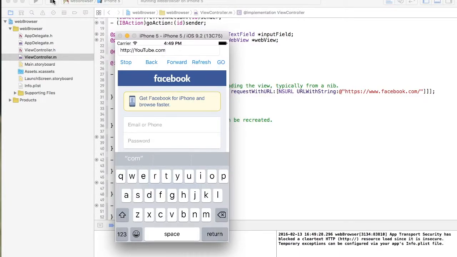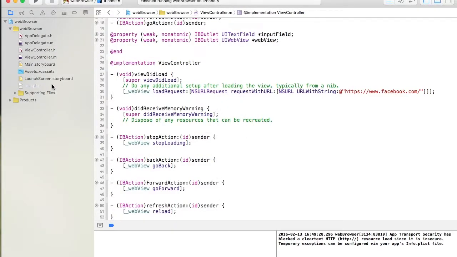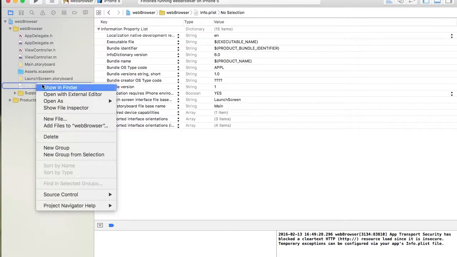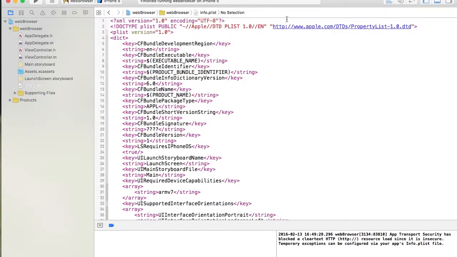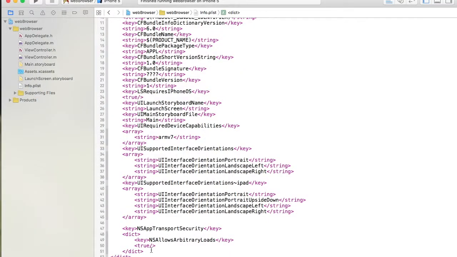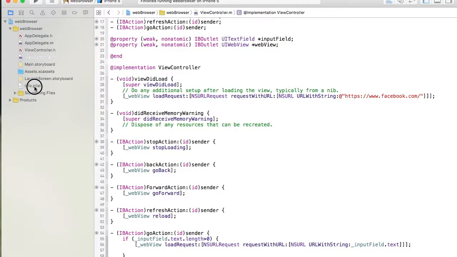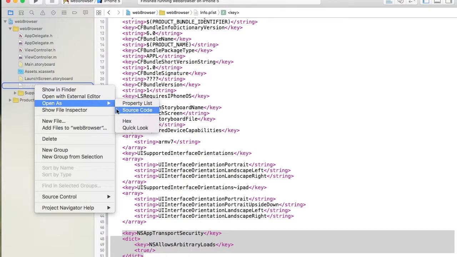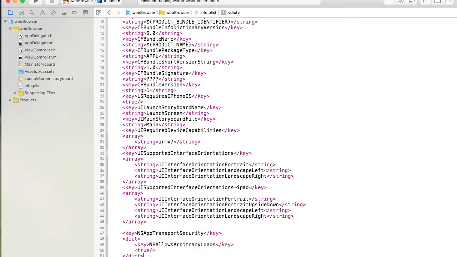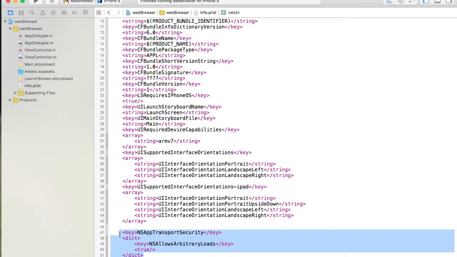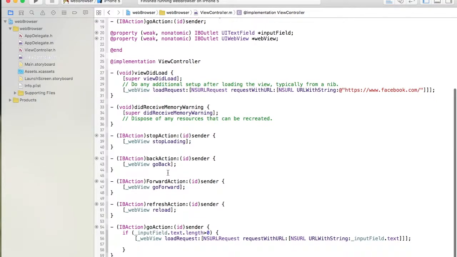Okay, so we also have to edit the plist. We have to add the arbitrary loads. So this is the line that you need to add inside the info plist. So we are in the view controller. Now you need to go to info plist, open as source code, and then you need to add these couple of lines: keys, NS transport app security, NS allow arbitrary load. It means that allow any load whatever the user demands.